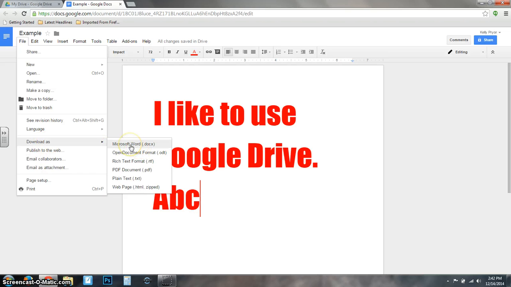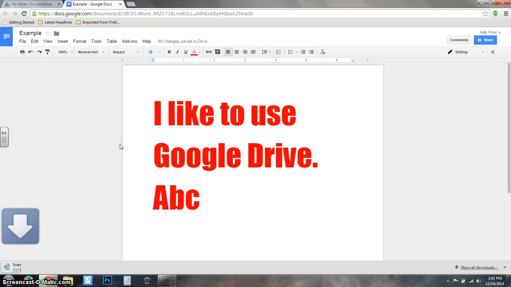I'm going to click File, Download as Microsoft Word. There are many different options down here. You may want to do a PDF document if you're used to those, but I'm just going to do Microsoft Word because that is what you could possibly use on your own computer.